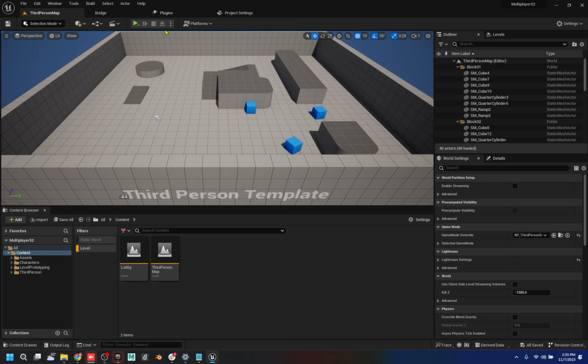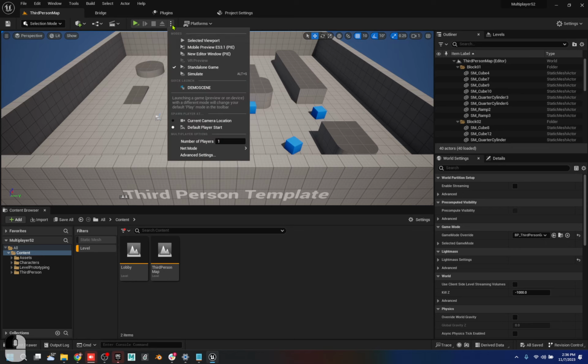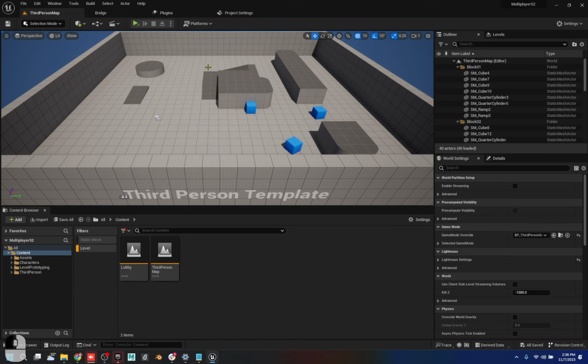So again, it's going to open up in the third person template because that's in the project settings. You have three little dots, and then you say standalone game, not play in editor. You do standalone game.